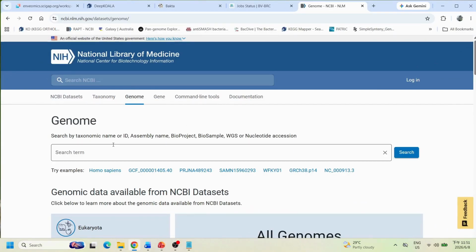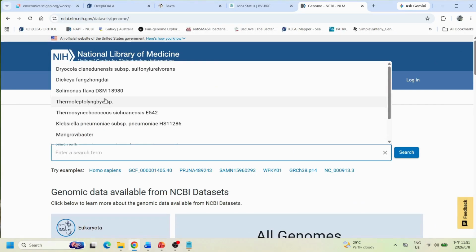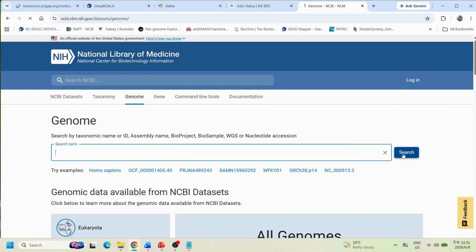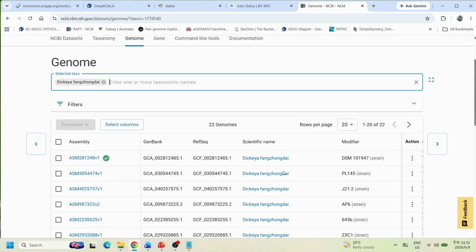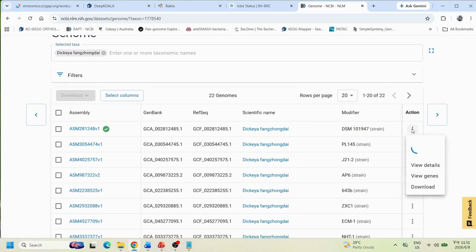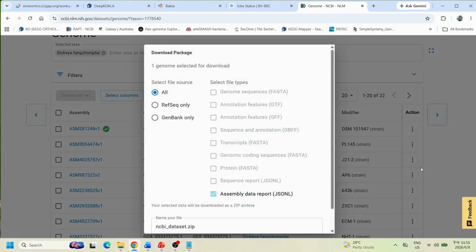You can also download the protein FASTA file from GenBank. Simply select your genome of interest and retrieve the corresponding protein FASTA file. You may then open it using Notepad to inspect the contents.